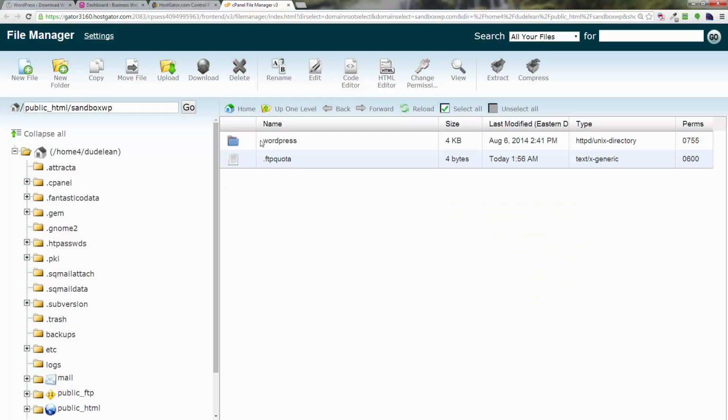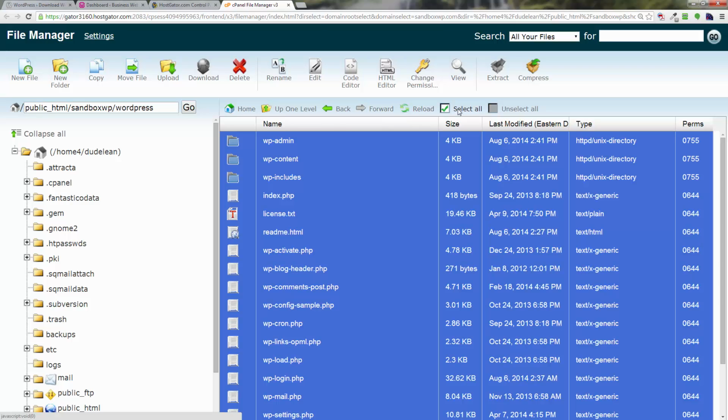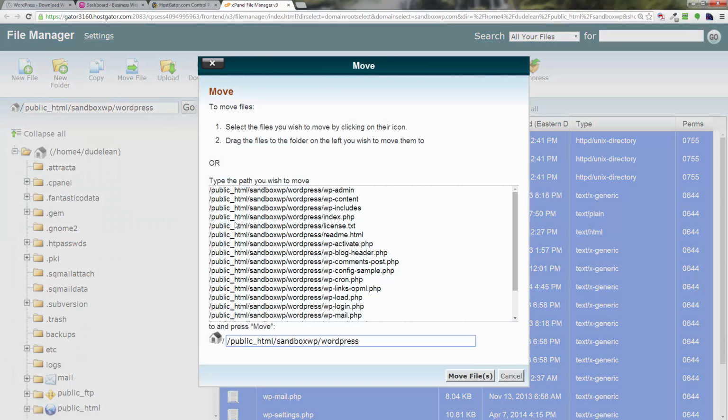Now you're going to have this WordPress folder. Now what I want is this to be in my root directory. So I'm going to double click the WordPress folder. Alright, and now I'm going to click on select all. I'm going to click over here to move file. I'm just going to get rid of WordPress and click on move files.